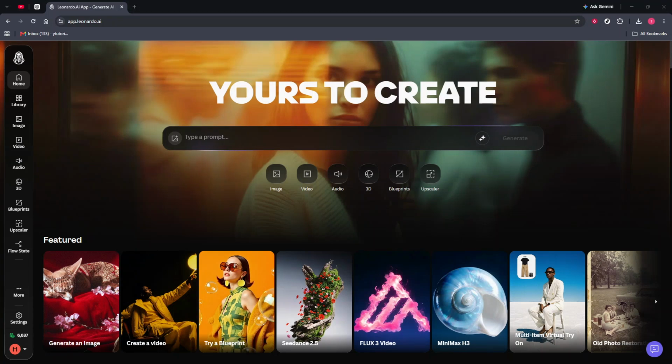In today's video, I'm going to teach you how to upscale an image in Leonardo AI Desktop. To get started, open the Leonardo AI app in your desktop browser and make sure you're on the main workspace. Once you're in, head over to the library section.